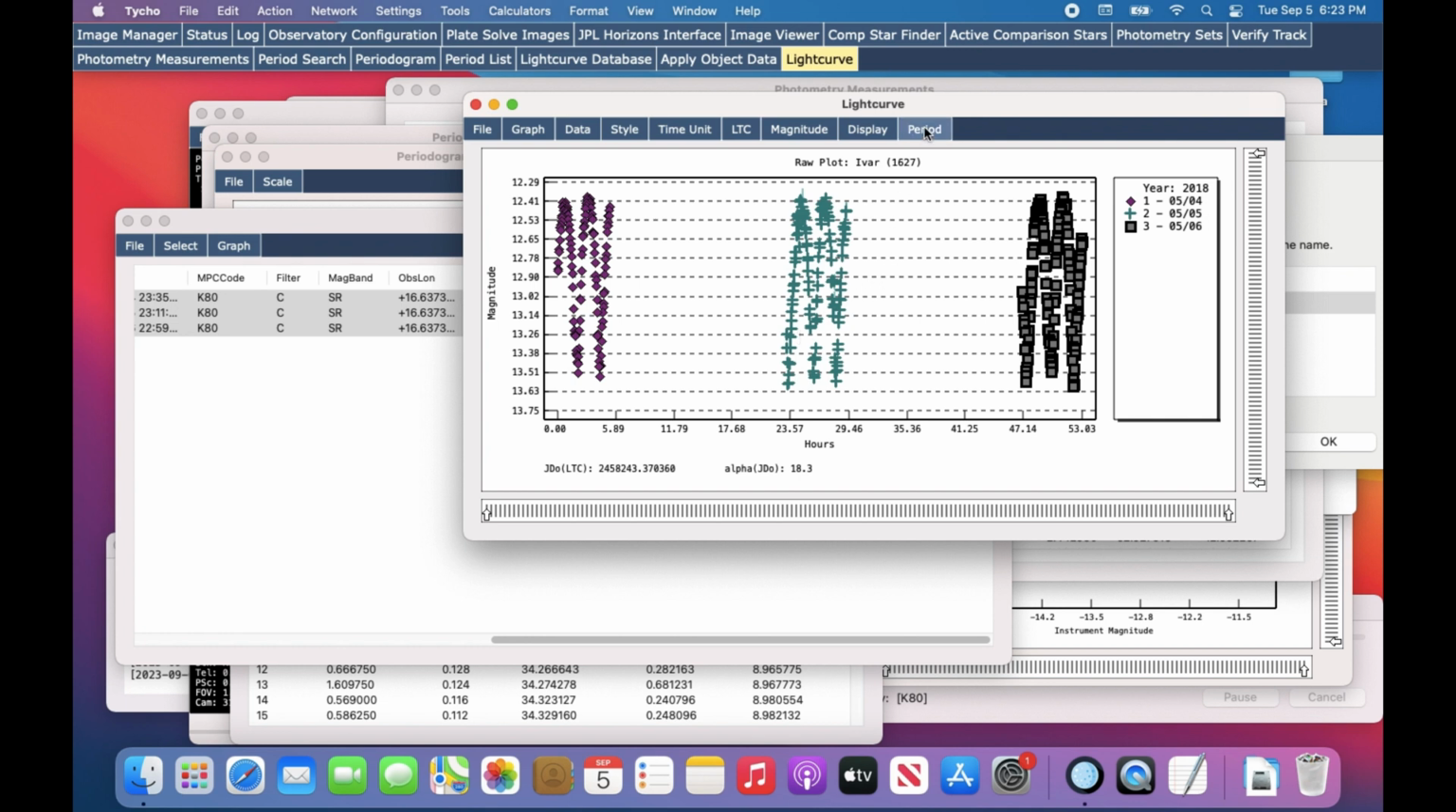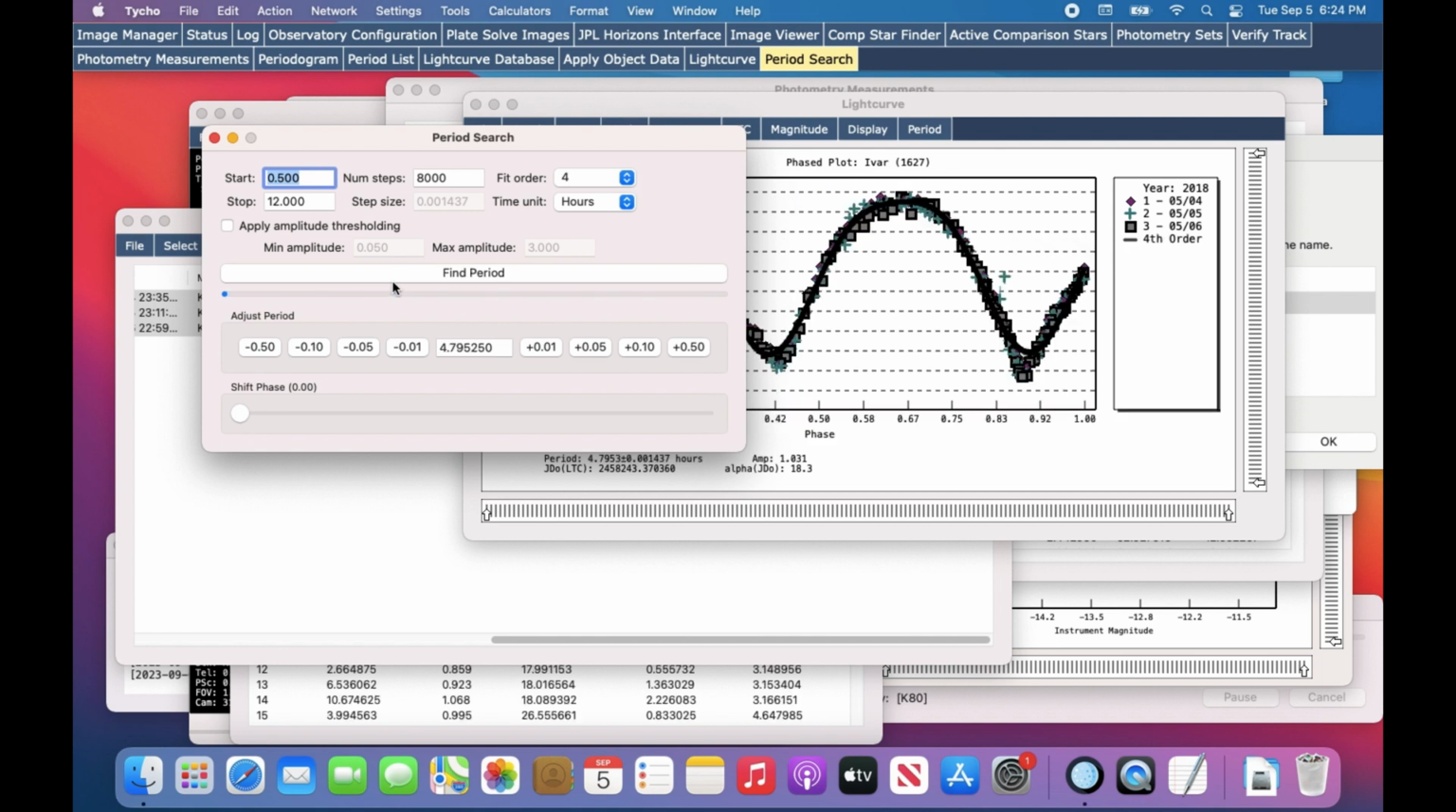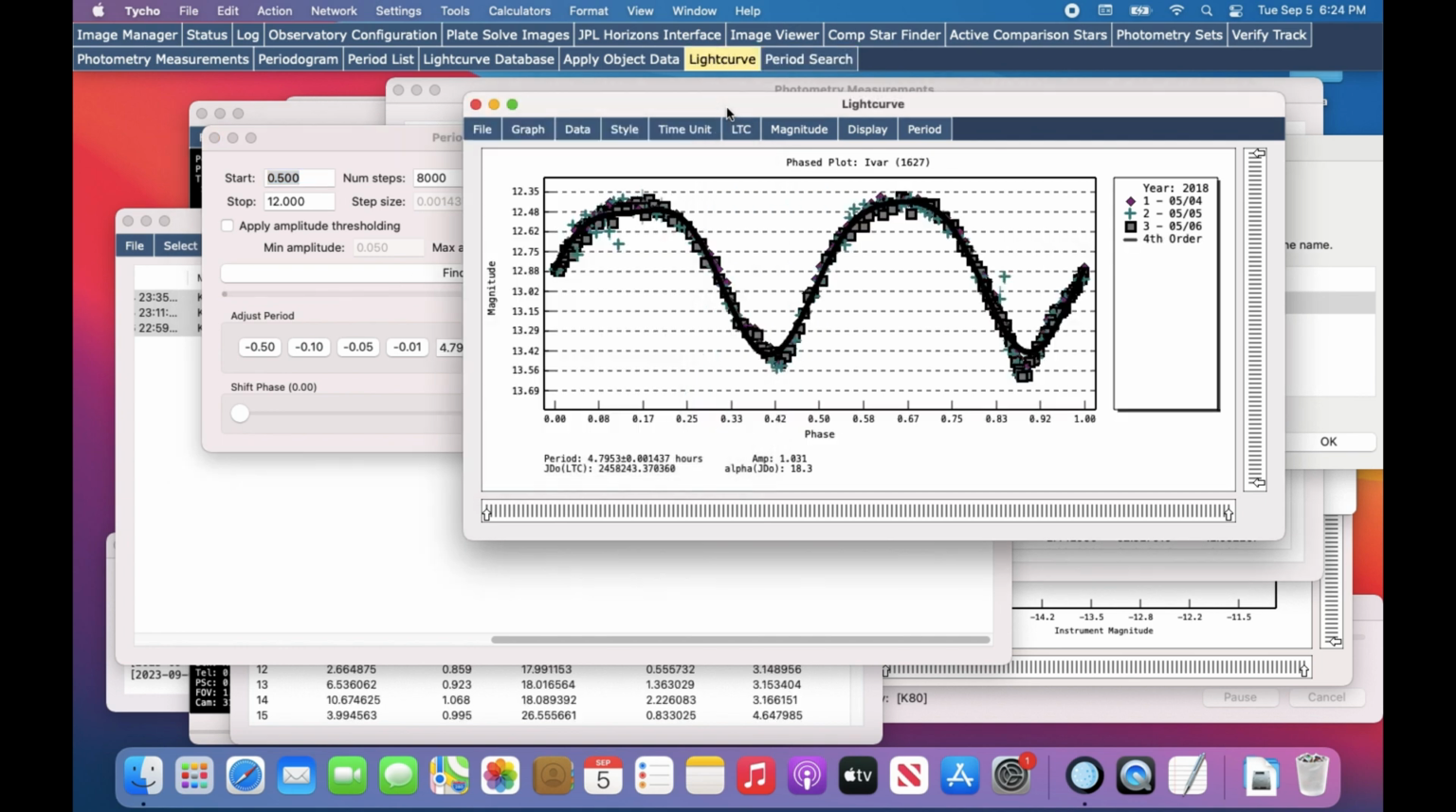But now that we do have three nights of data, then we can try to find the period once more. So I'll do find period, and hopefully we'll get something closer to that 4.795. And so here is the returned result, and it looks like that's pretty good. This is 4.7953. So as you can see, with multiple nights of data, we now have a rotation period that is very much in agreement with the published value.